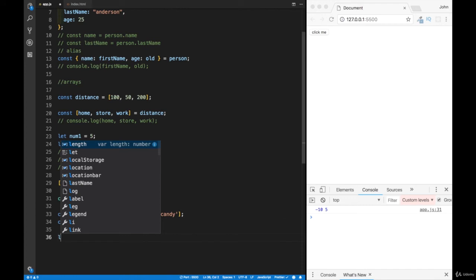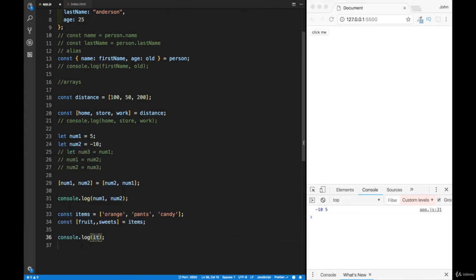And if we go back and do a console log and look at fruit and sweets, we should have the orange and the candy. So this is how we can skip the value in the array that we wouldn't need. We're just going to leave this one empty.